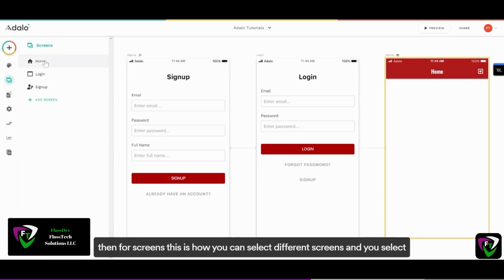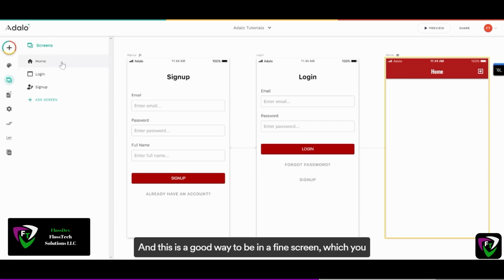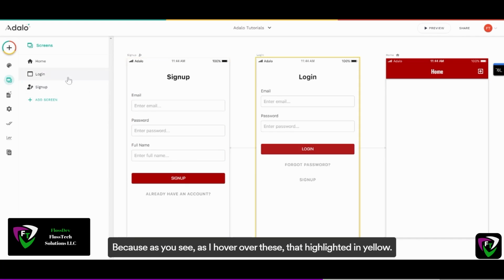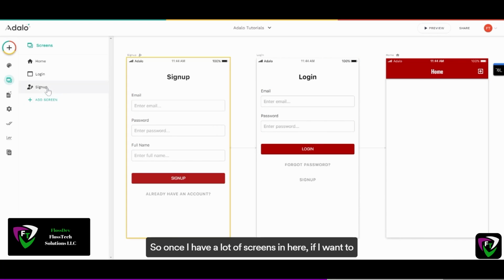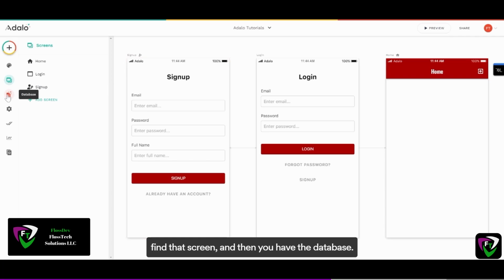Then for screens, this is how you can select different screens, and when you select them, you can see the information on that screen itself. And this is a good way to be able to find screens, which you have a lot of screens within your app. As you see, as I hover over these, it highlights it in yellow. So once I have a lot of screens in here, if I want to find something, it'll highlight it for me, and I can go and click in and find that screen.